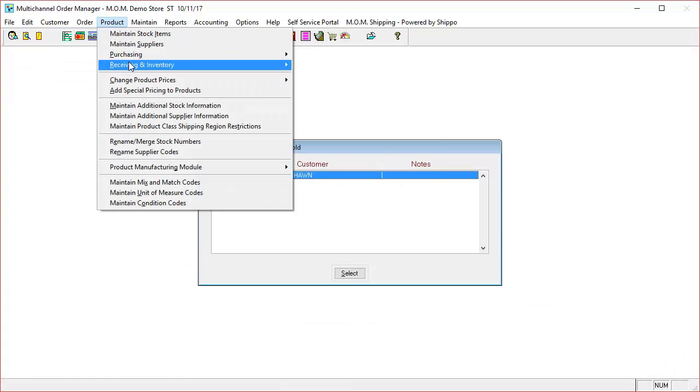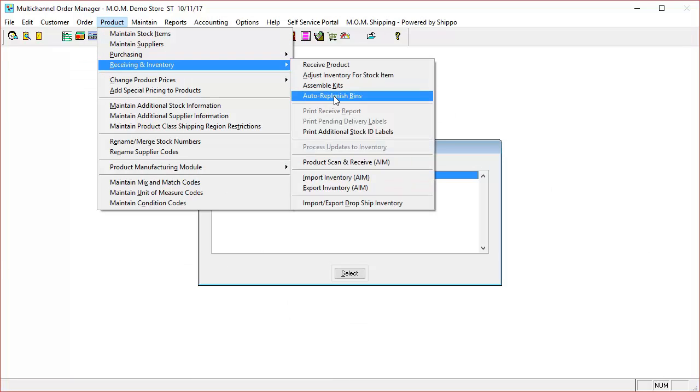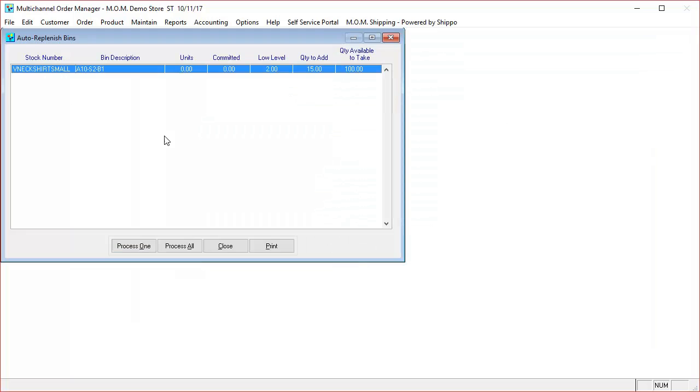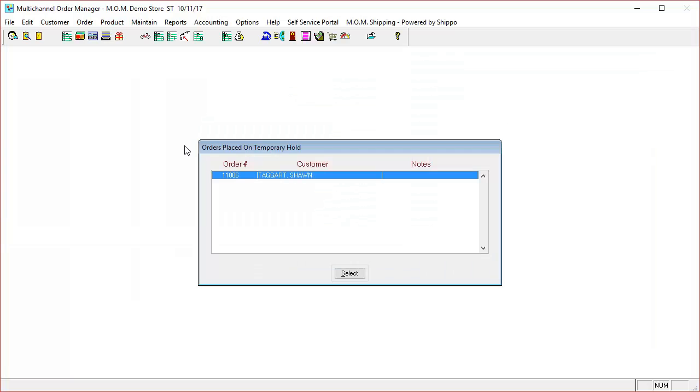So under receiving, and you can see auto replenish, you can see that I've set up a low level for this particular V-neck small t-shirt, and I need to take 15, and I actually have 100 available to process. So I can hit process here, and it automatically fills that particular bin with those 15 units. That way my pick bin is now replenished and makes it efficient for my pickers and packers, so they don't have to go all the way in the back of the warehouse to pack the package. They have a picking location that's always replenished.